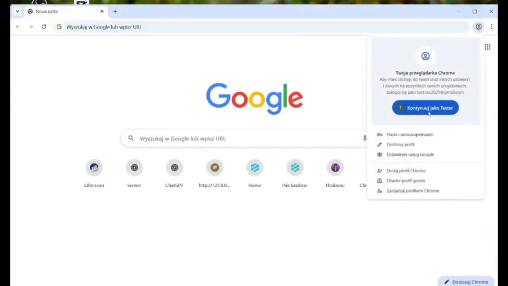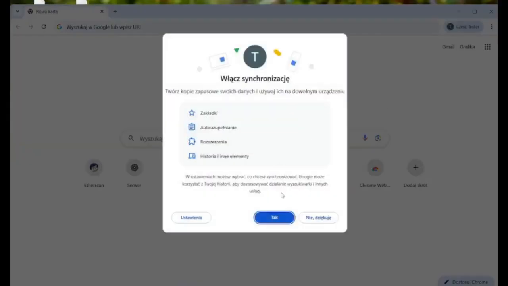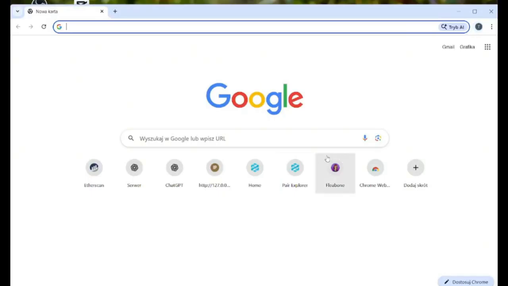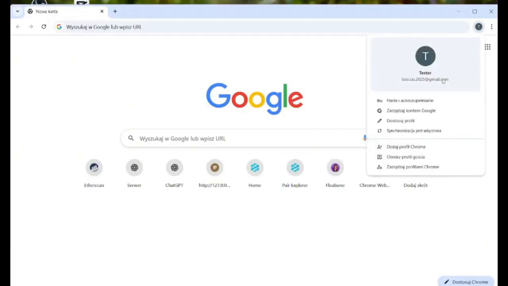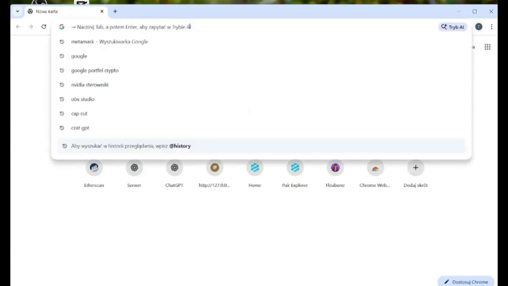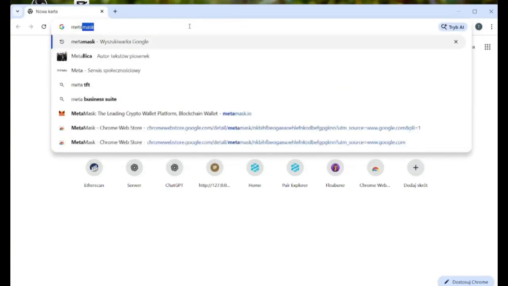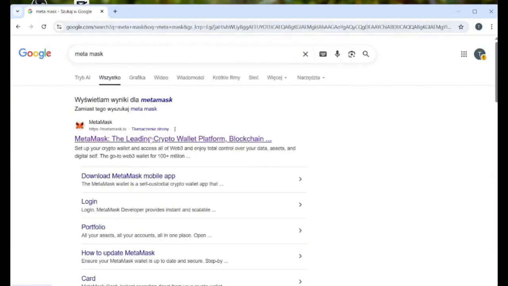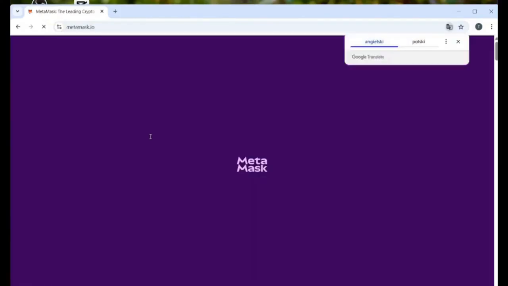First, log into your Google account. Go to the login page, enter your details, and confirm access. After logging in, we can move on to setting up the wallet. Type MetaMask into the search engine. Click on the first link and go to the official website.